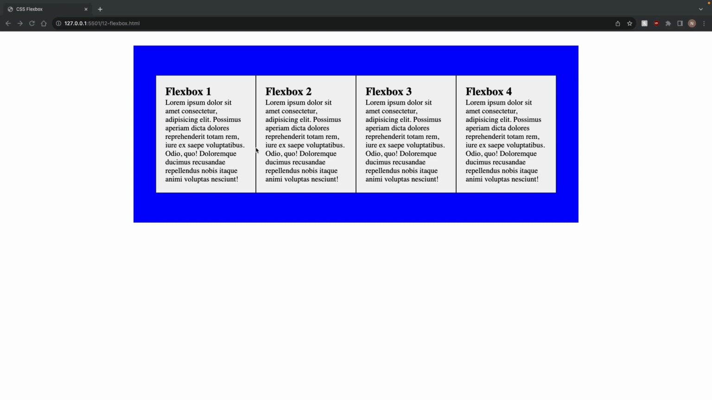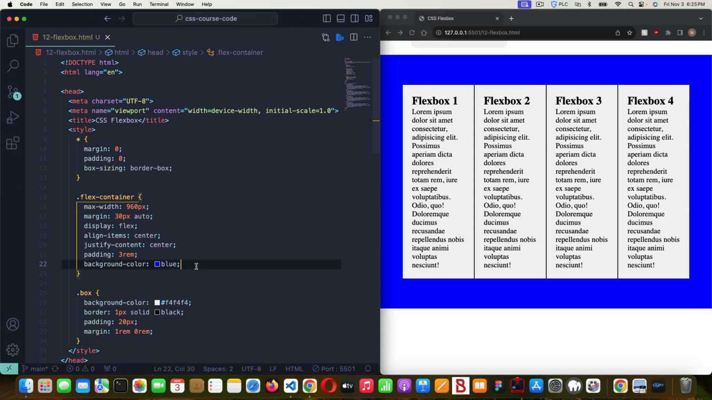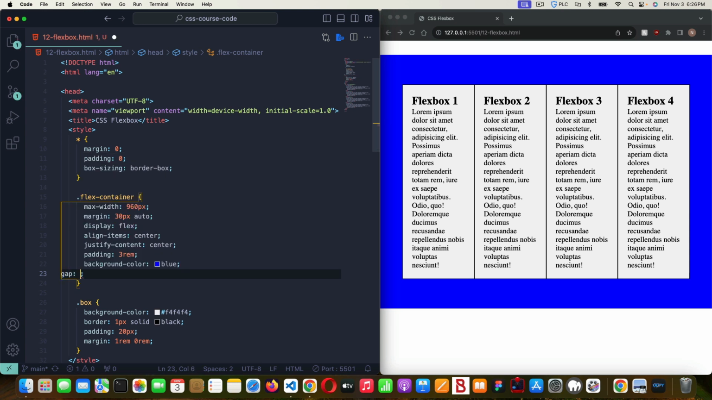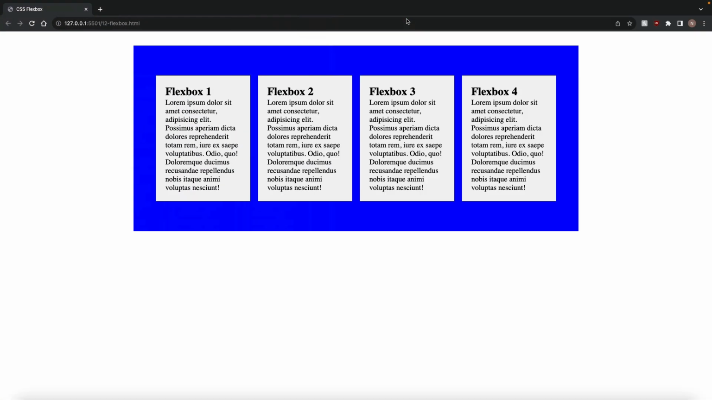And then if we wanted to give some space in between our flex items, see how they're all stuck together, we could do that by using a property called gap. And we could just say like 1 rem. Okay, so now there's 16 pixels of gap in between them. You can also do that by adding padding to each individual one if you wanted to, but that's the easier way, is just to use the gap property.